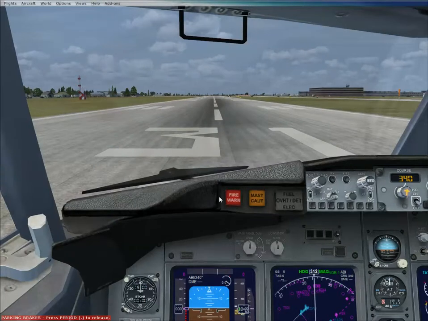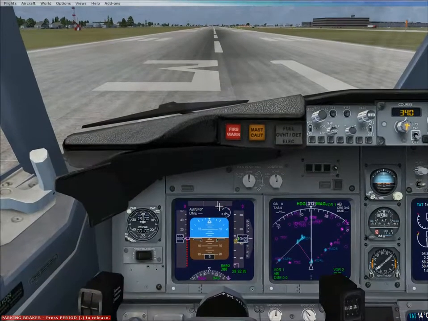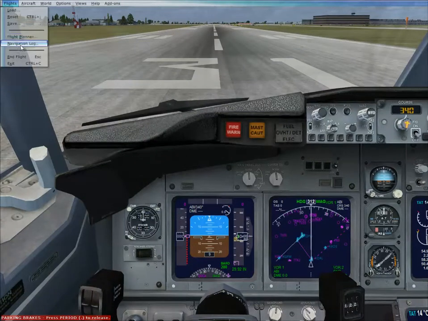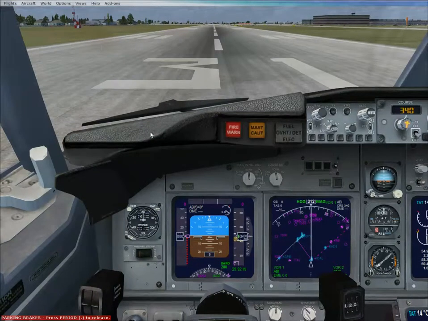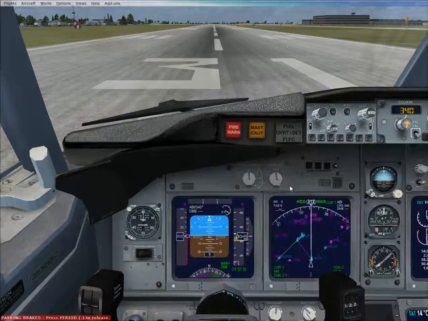For this flight, we're currently at Dallas Love Field, sitting on runway 31 left, and we're going to go to Austin. I went ahead and created the flight in the flight planner and entered the route, so it's already in our GPS. Our first waypoint is going to be TVR, and it's going to take us south to Austin.